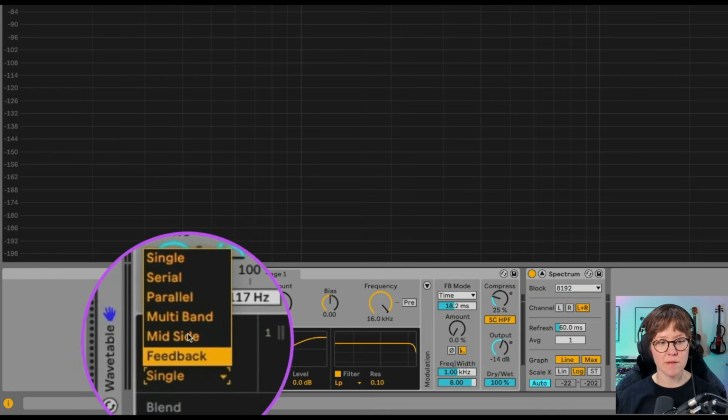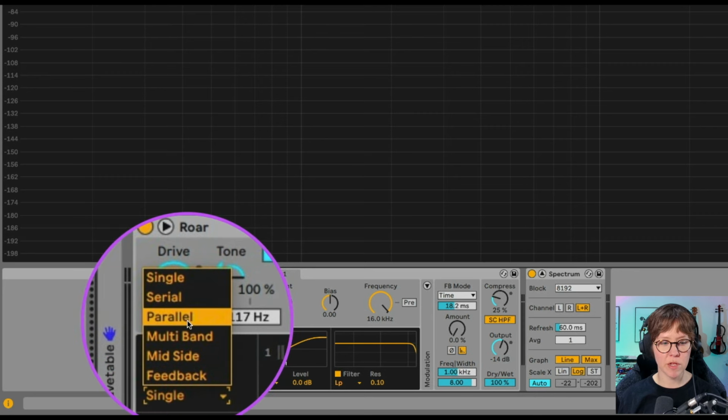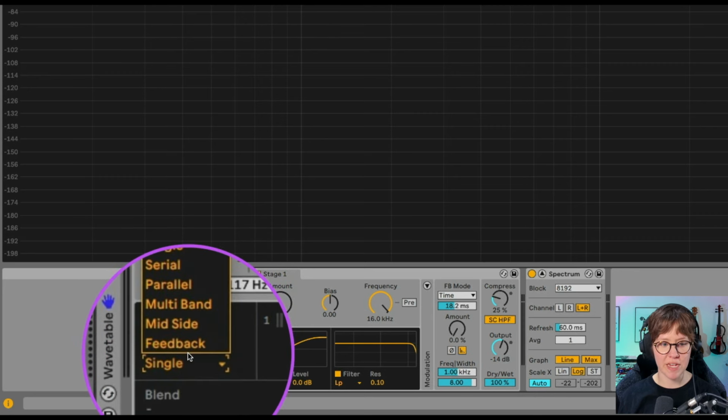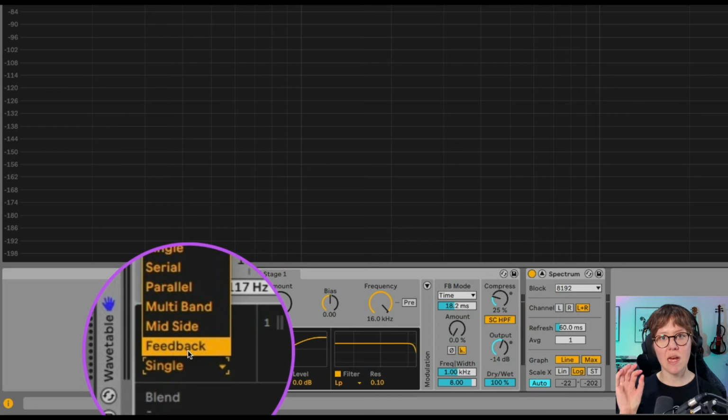Okay, so then we have the routing options. We have single, serial, parallel, multiband, mid-side, and feedback options. These are the core important aspects of how Roar works.